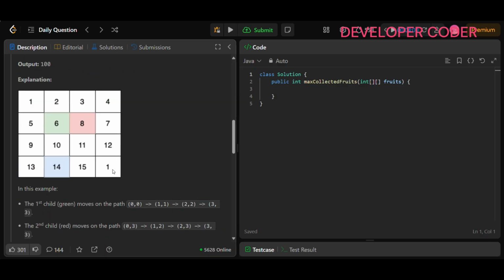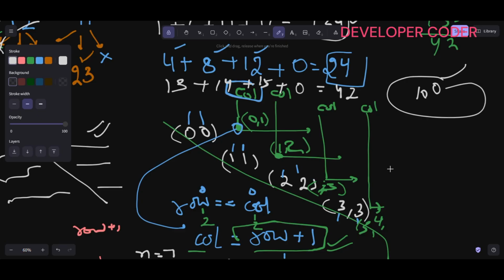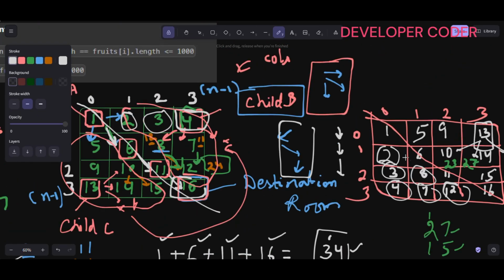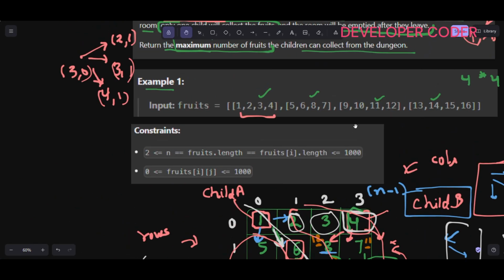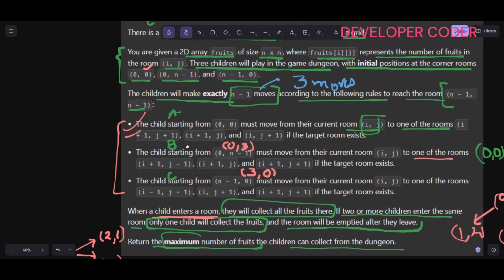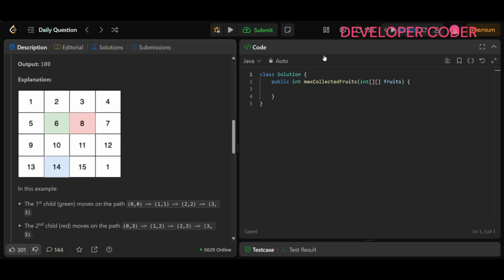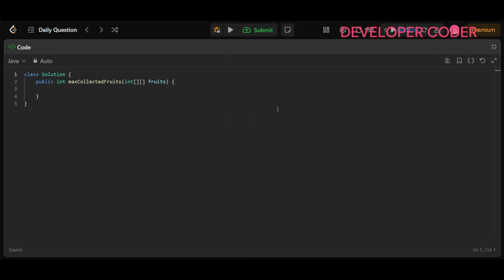So don't get puzzled with this diagram. It should be 16, not 1. So that's it, this is what we need to do. I hope that you guys are clear with the explanation. Now let's move to the coding part, and I'm also going to explain the code line by line, so that this problem becomes easy, from hard to easy. So now let's write the code.